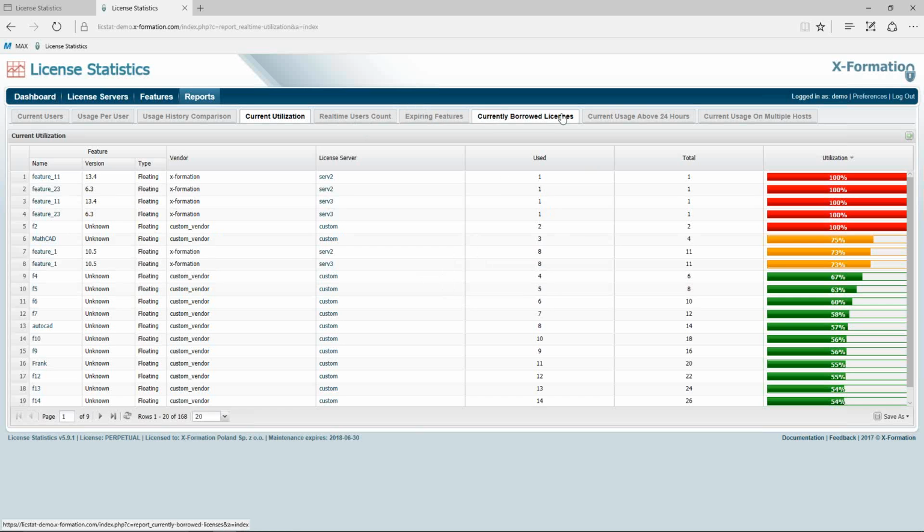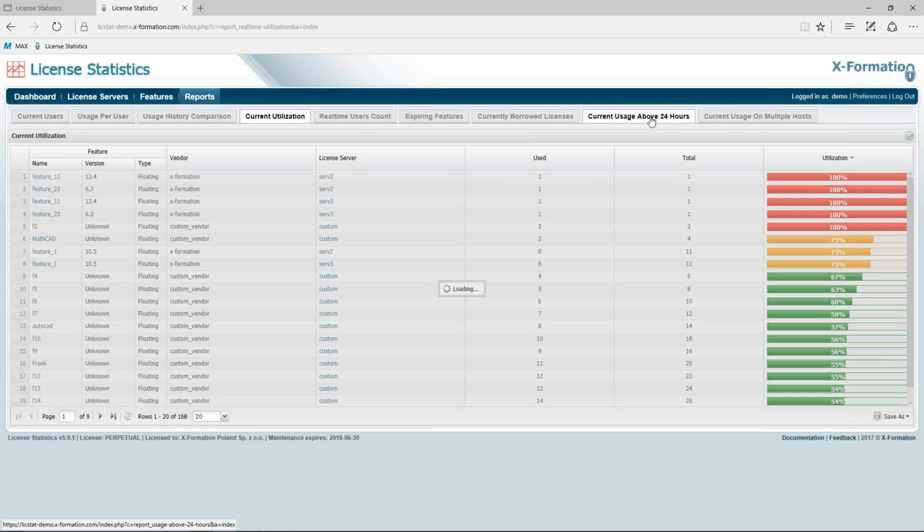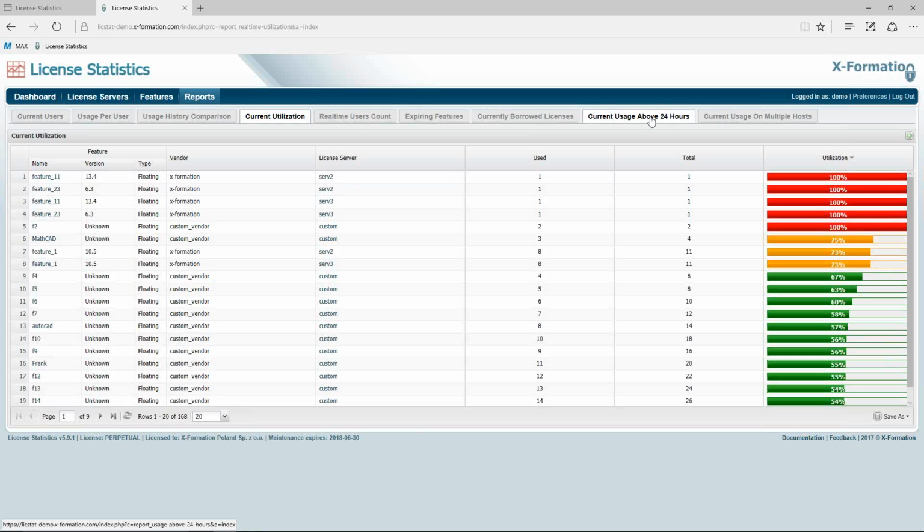And then once again, you have just additional information up here that we can go through: expiring features, a currently borrowed license, current usage above 24 hours. So basically somebody who's had a license out and hasn't shut down the software. So the usage over 24 hours, who's actually had this thing open, and hasn't shut down the actual software.